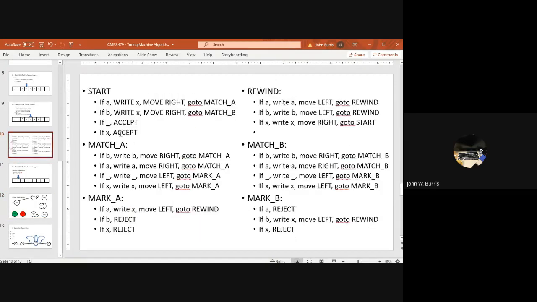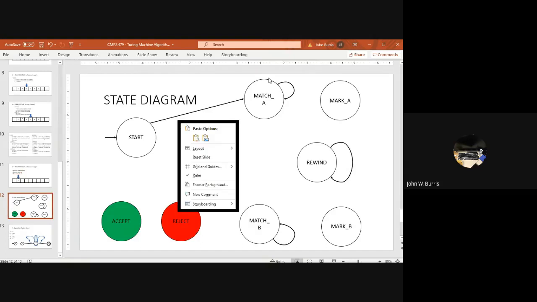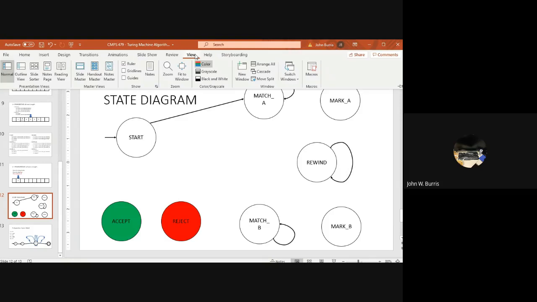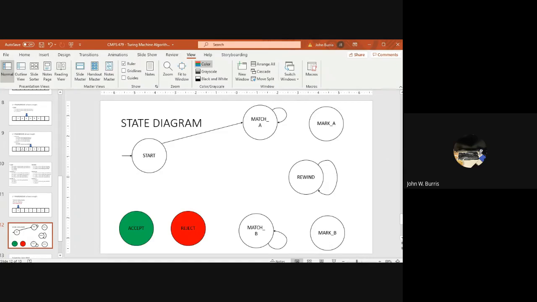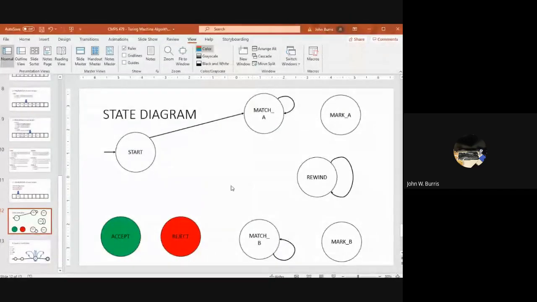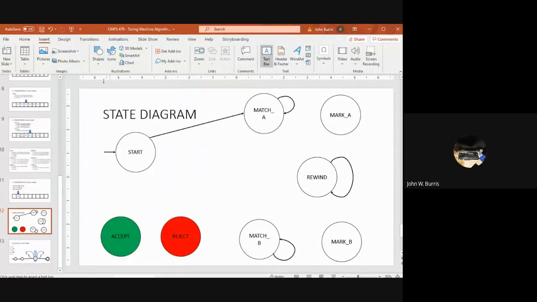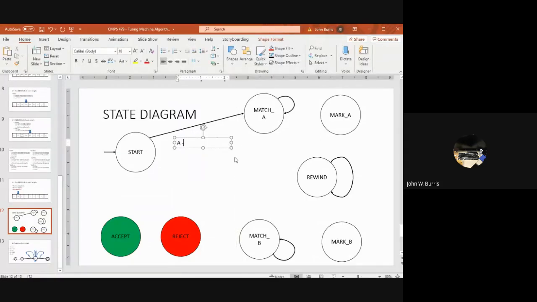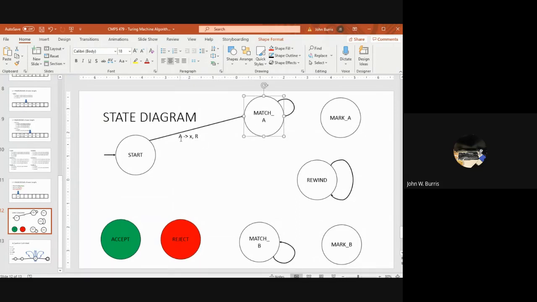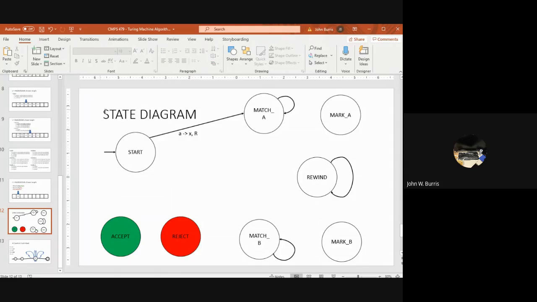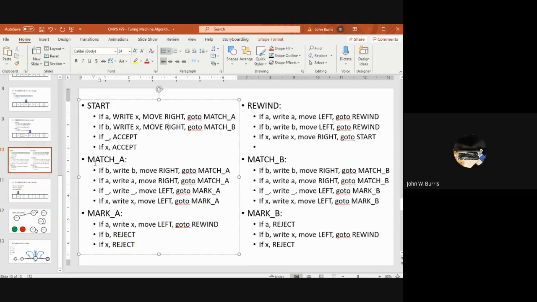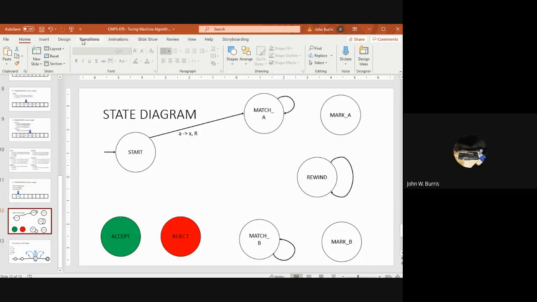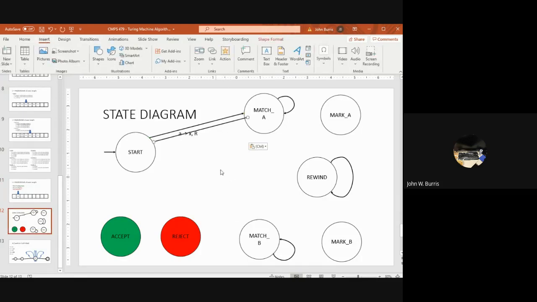So if I am at start and I see an A, I write an X and I move right and I go to match A. All right, so if I'm at start and I read an A, I write an X, and I move right. And then I go to match A. All right, so let's go back to our thing. If I'm at start and I see a B, I write a B and move right, and then I go to match B. When I say go to match B, that means that I'm going to have an arrow that goes from start to match B, and then it follows.